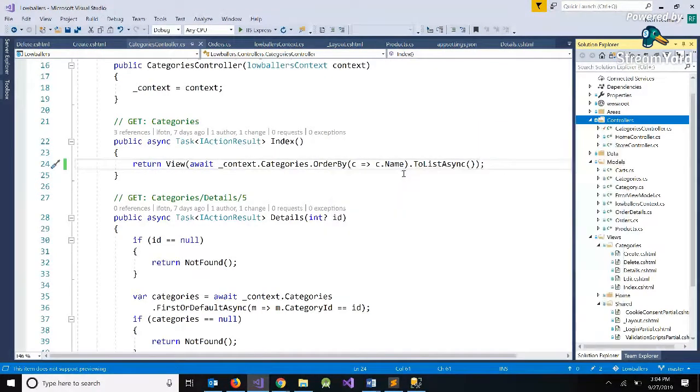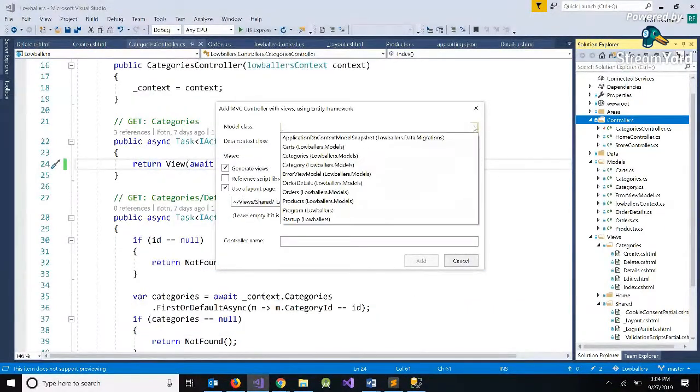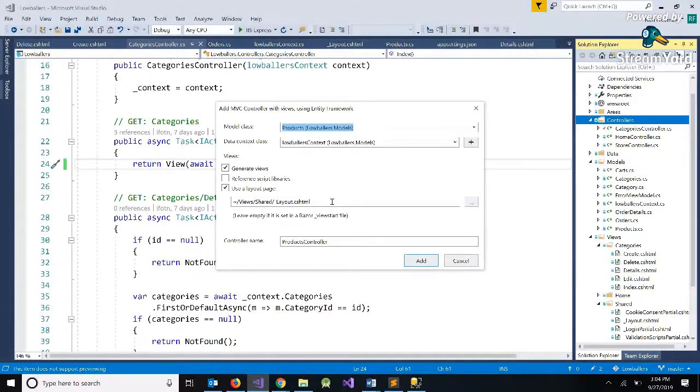So I'm going to add a controller with views. This time we'll pick our product model. I'll make sure to reference our script libraries in case we want to use any JavaScript. What are those references? So what's that checkbox? Did you elaborate on that? Sure.